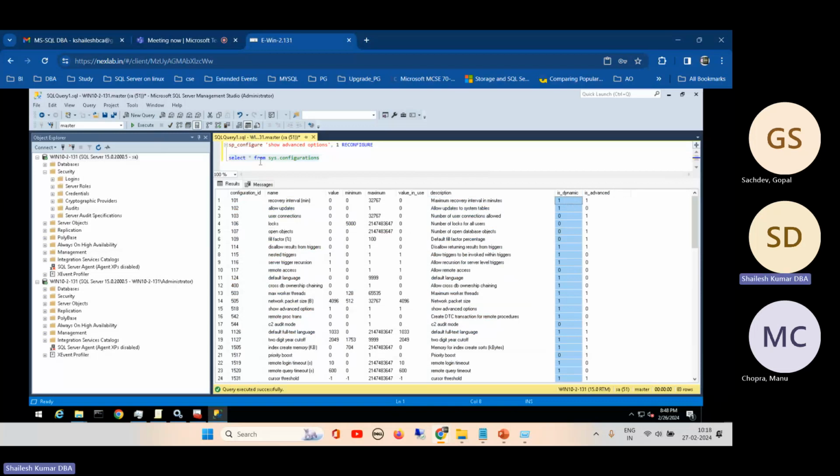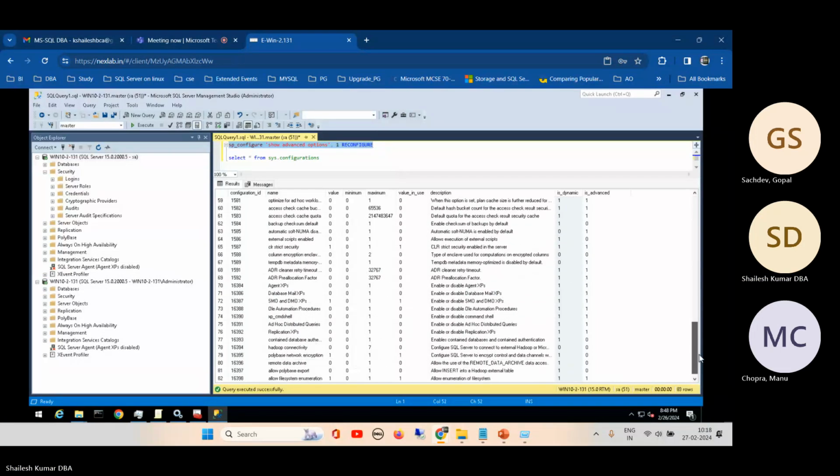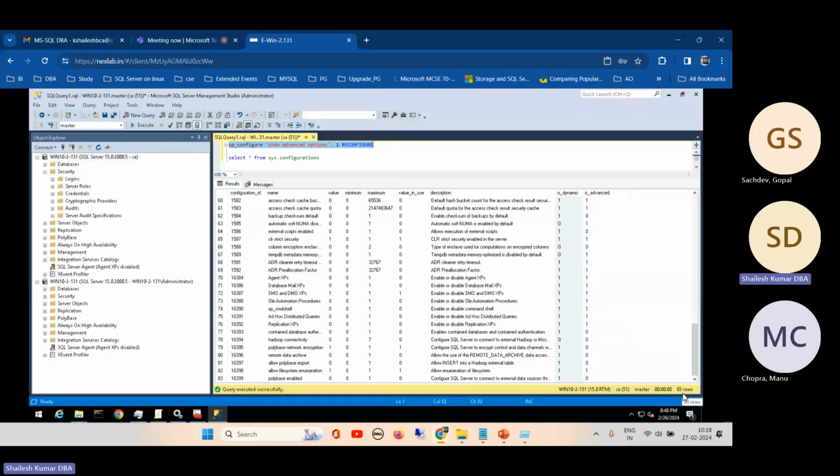This is a system view, basically a table. We can check it but cannot modify from here; we can modify only from the procedure. It has the id, name, value, min, max, value in use, whatever we configured, a description, and whether it is dynamic. There are about 83 parameters.